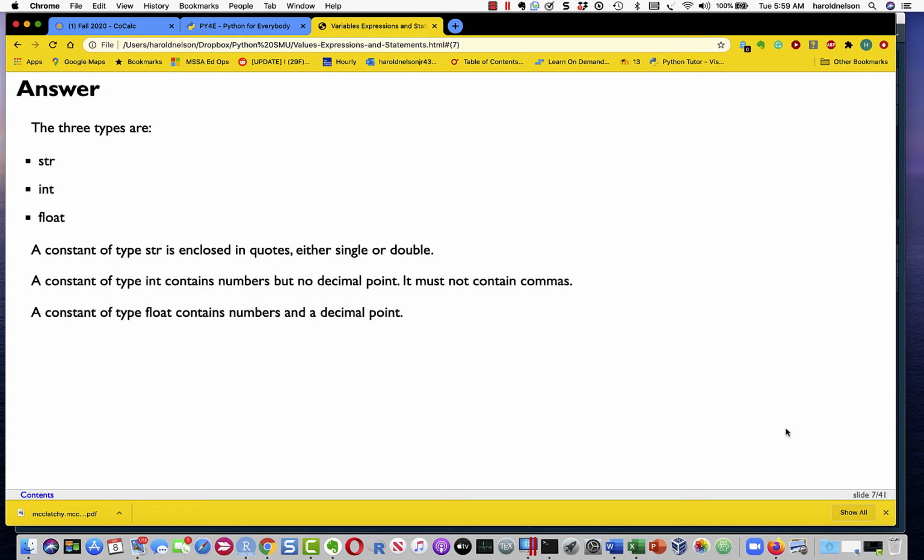The three types are str, and I'll usually just say string, or I'll write string instead of str, int, an integer, float. Okay? String, integer, and float. How do you tell what they are? Well, a string is enclosed in quotes. Could be single quotes or double quotes. Int contains numbers, but no decimal point. It must not contain commas. A float contains numbers and a decimal point.